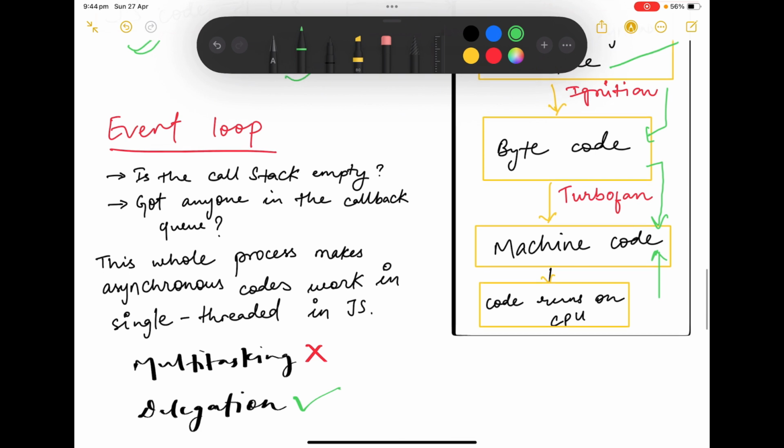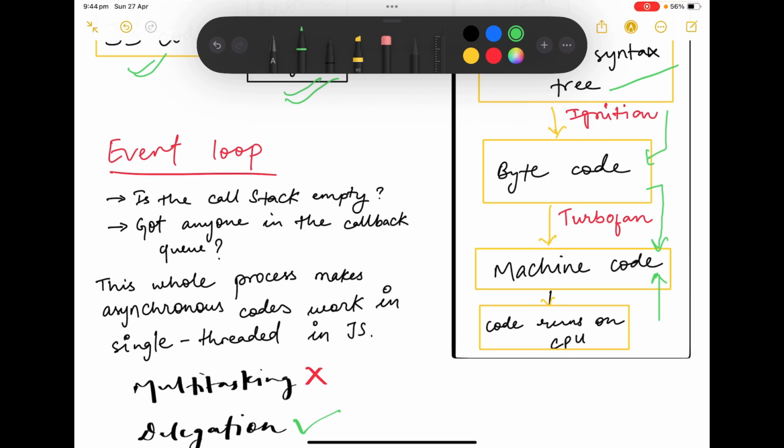What is the event loop? As the word itself suggests, it's a loop that keeps on checking the call stack. It checks whether the call stack is empty or not, and whether there is anything waiting to be executed later. That's also what makes it fast. This whole process makes asynchronous code work in single threaded JavaScript.